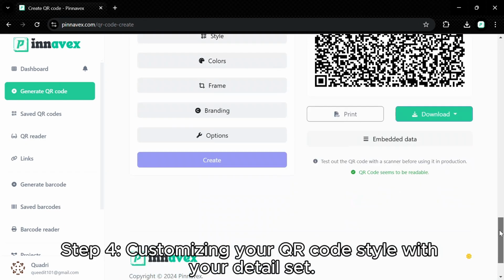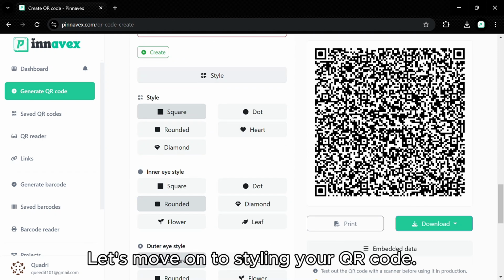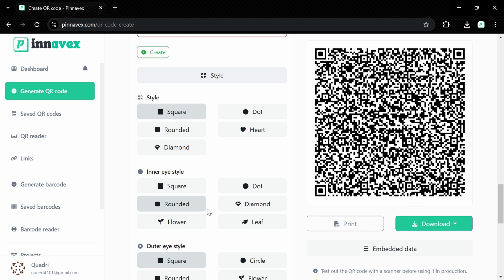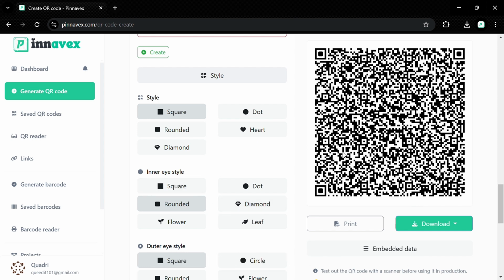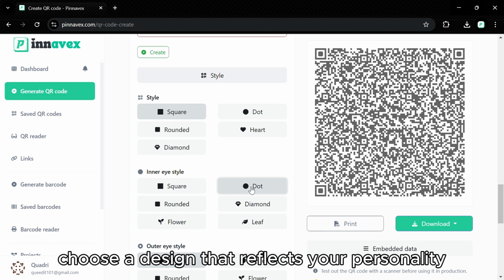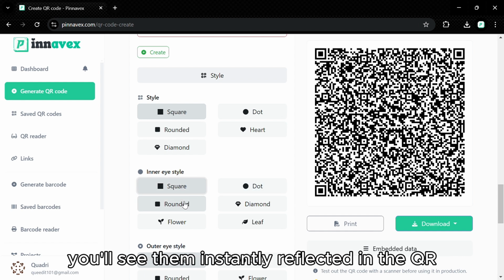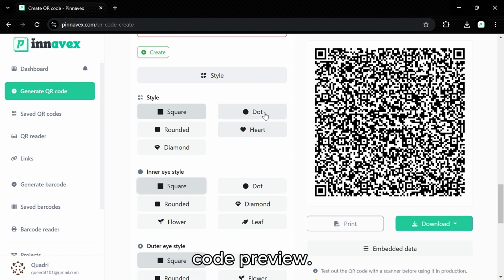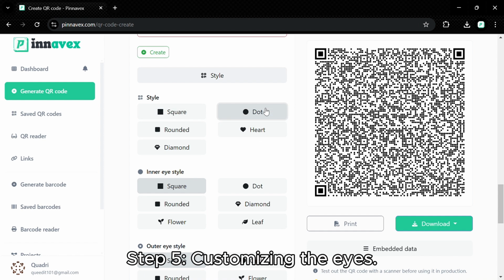Step 4. Customizing your QR code style. With your details set, let's move on to styling your QR code. In the Style section, you'll find several customization options. Choose a design that reflects your personality or brand identity. As you make changes, you'll see them instantly reflected in the QR code preview. This is where you can add your unique touch. Step 5. Customizing the eyes.